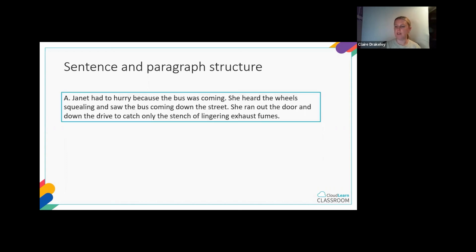So we're going to look at an example now. I'm going to read this example to you, and then we're going to do a poll afterwards. So this is option A. Janet had to hurry because the bus was coming. She heard the wheels squealing and saw the bus coming down the street. She ran out the door and down the drive to catch only the stench of lingering exhaust fumes. So that is one story about Janet running for a bus.